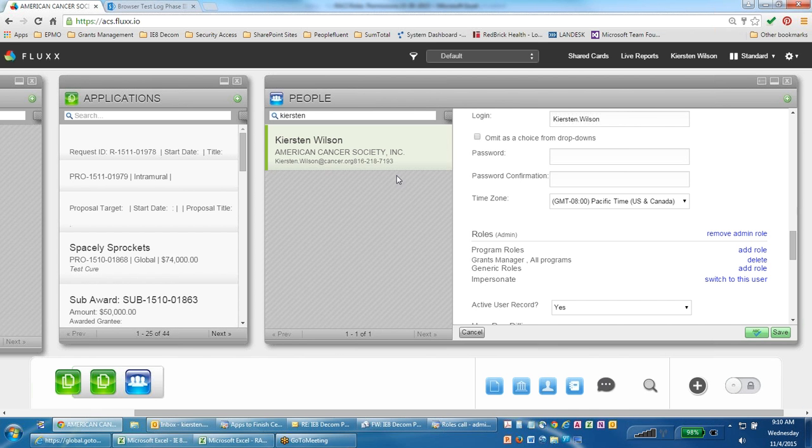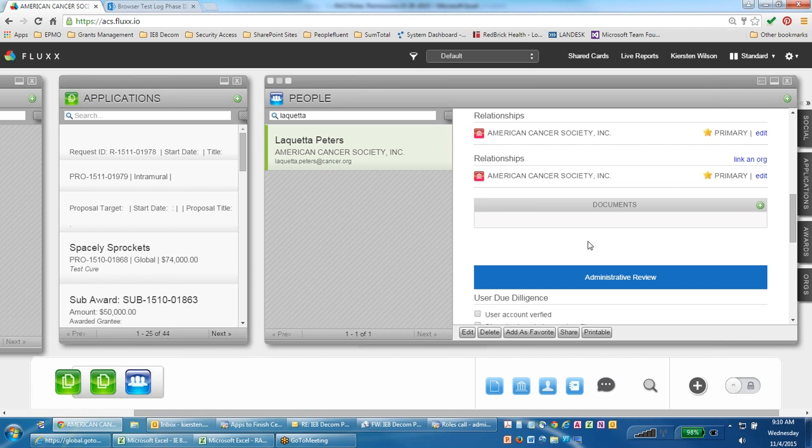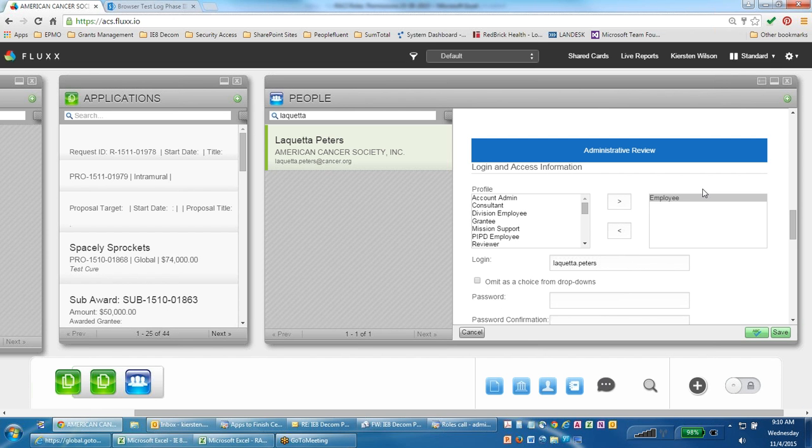Gotcha. So could we look at Cheryl's record, maybe? Yep. Or we could look at Laquita's, because she's going to be one of the super users. Probably more of an account admin. Right. So if I hit edit. Yep. See, we want to change that employee profile to account admin because we want her to be the account admin. So take the employee profile off. Oh, so take that one off. Yeah. Okay.